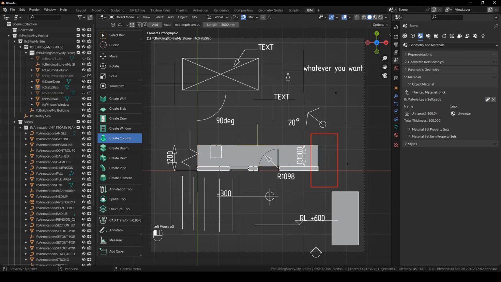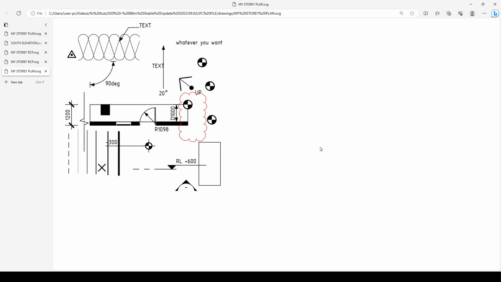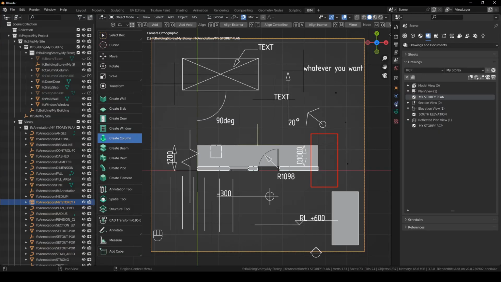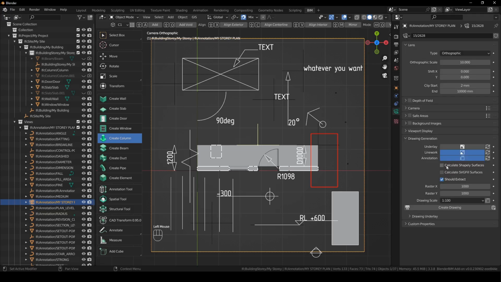If we print this, it's not going to show us anything. But if we activate shapely surfaces, which is over here, these are two different ways to calculate the projection pattern, the hatch pattern basically, that is projected and not cut.